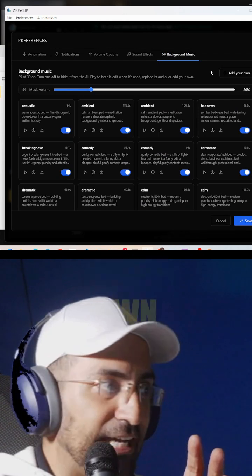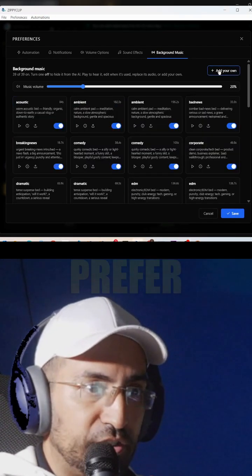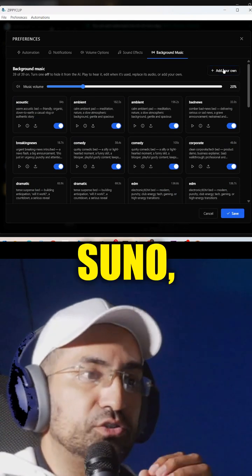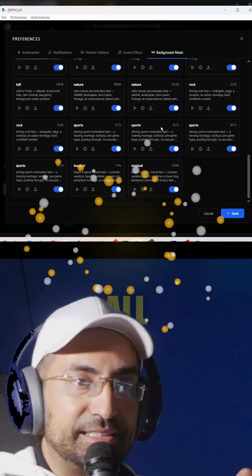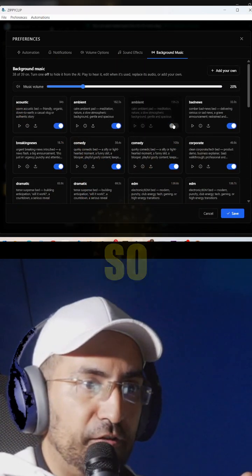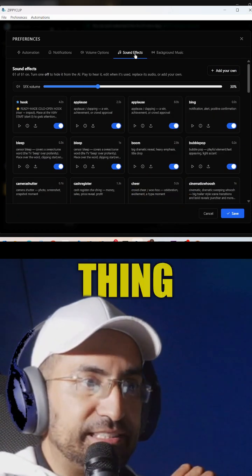Now you can actually add your own music on the top right over here. If you have any songs that you prefer to use, perhaps you've made a song on Suno, you can add it so that the AI can choose it. Look how amazing it's got all of these. You can actually switch some of them off so the AI never uses them, like if there's songs you really don't like. The same thing for sound effects.